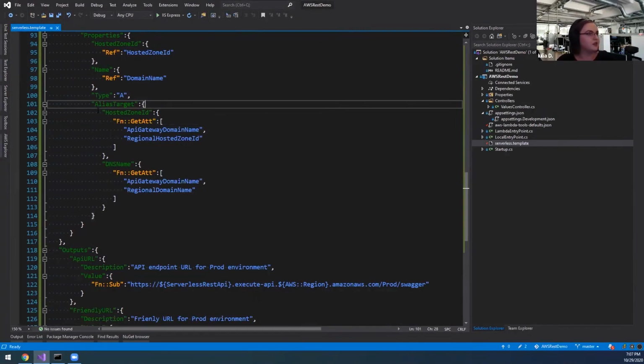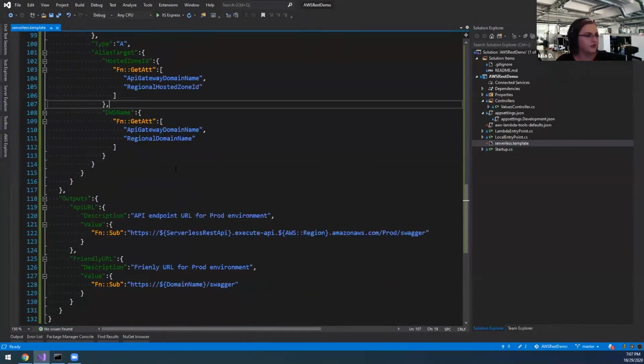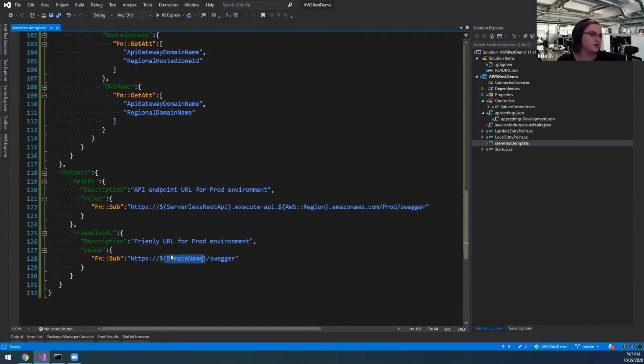We have the target for the alias, so our gateway domain name, and the DNS name that we'll have in the Route 53 console, and we'll look at that when we deploy it. And also in the output section, besides the existing API URL that we already have, I've also added a friendly URL just to make it easier to access, which simply uses the domain name and the Swagger, so I don't have to type that afterwards.